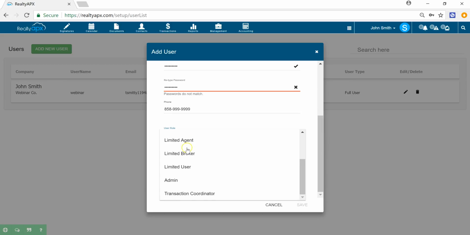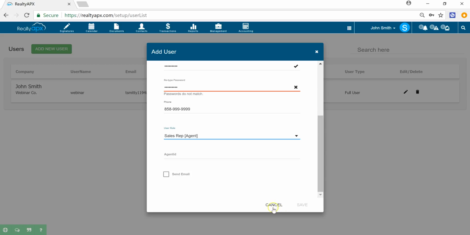Depending on what you click, someone may have access to the accounting, they may have access to management, or if you just select a sales rep and agent, you can see on the top bar here they'll have access to signatures, calendar, documents, contacts, and transactions. You can set this up, and I'll show you in a second how to do that. But these are the different roles that you can choose from. So we'll go ahead and just click a sales rep as an agent.